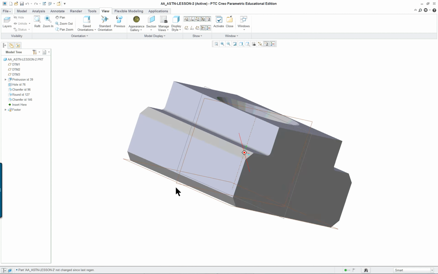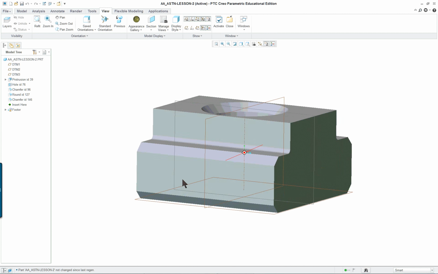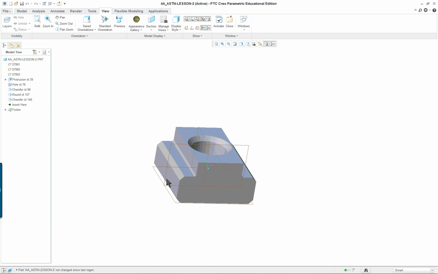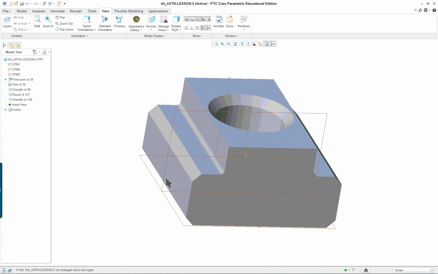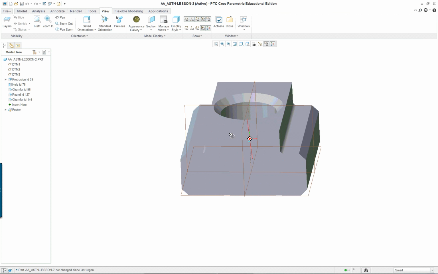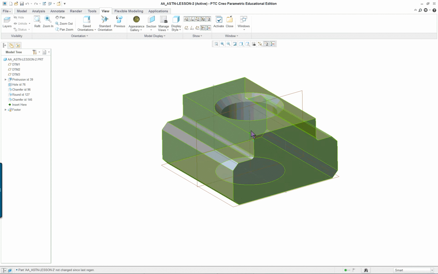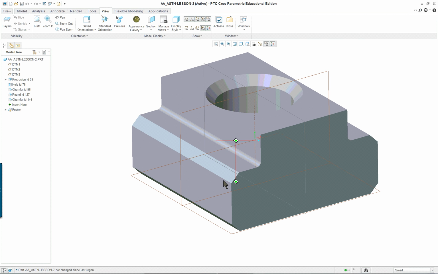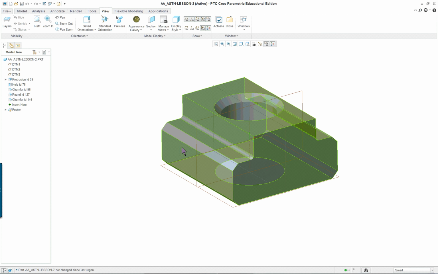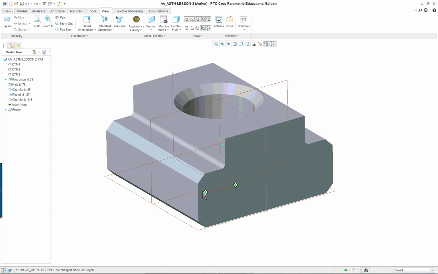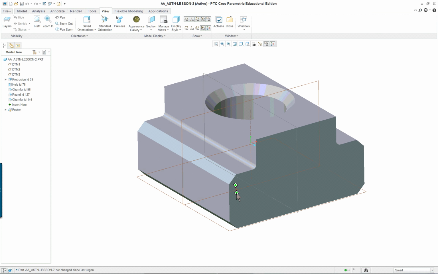Let me rotate this around. So if you use your middle mouse button, you can rotate the model. If you use your middle mouse button and roll, you'll be able to zoom in and out. Wherever you put your cursor, that's where it will zoom to. So there's a lot of standard ways to do views, but in reality, most of the time you're just going to use these. If you hold down your control key and your middle mouse button and just go up and down, you'll see that it zooms also. If you hold down your shift key and your middle mouse button, it'll pan around.